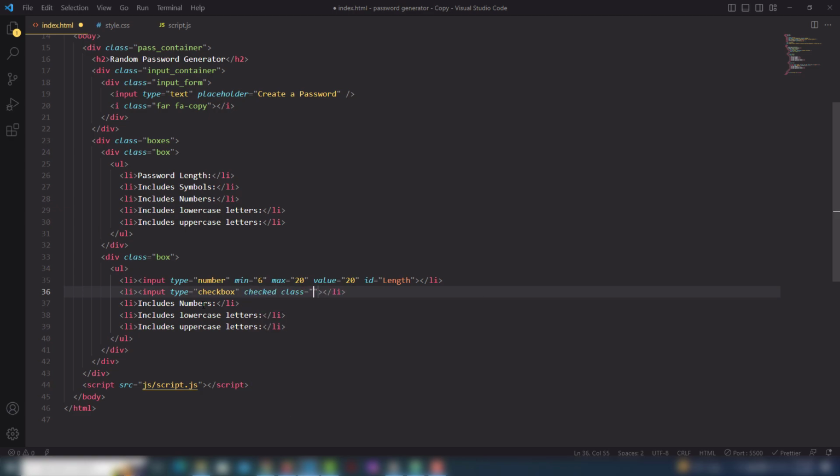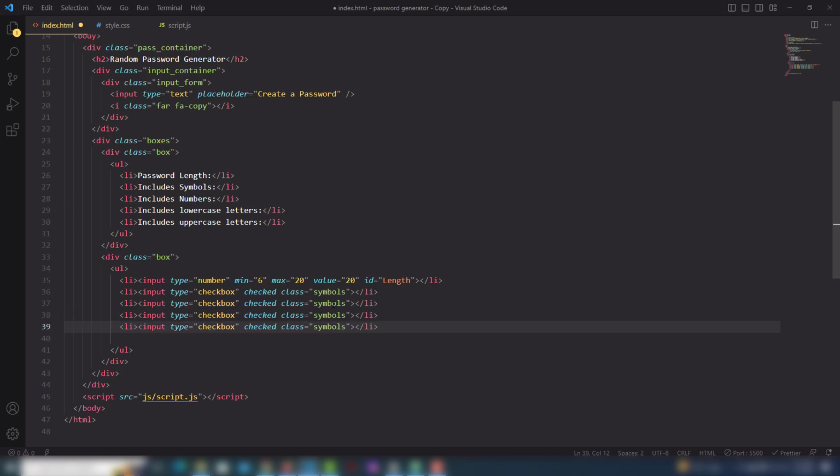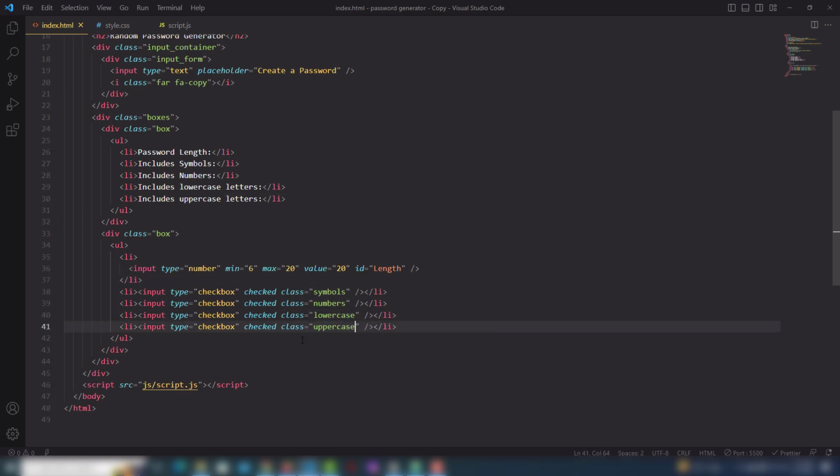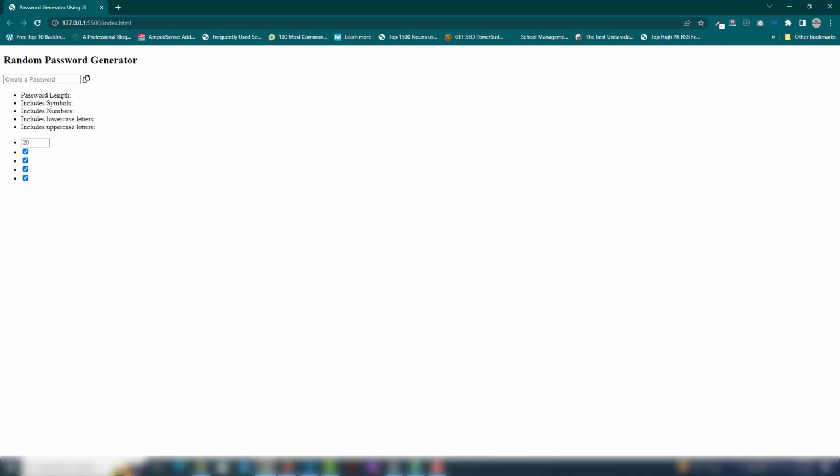Also I need to assign the class symbols, because I will use it to get the value from them. The first one is symbols, second one is numbers, and third one will be lowercase and uppercase, right? So let's see the output of that, right?